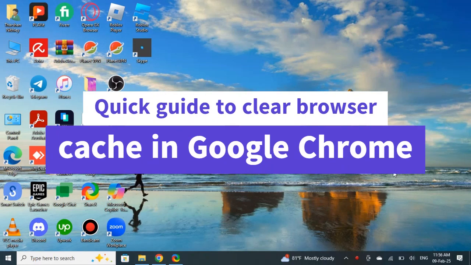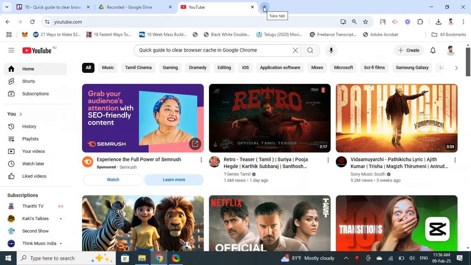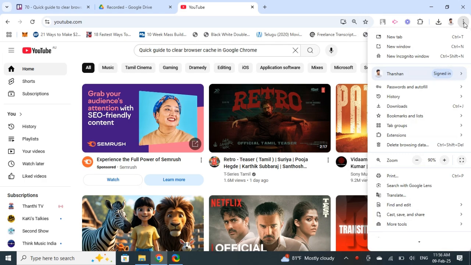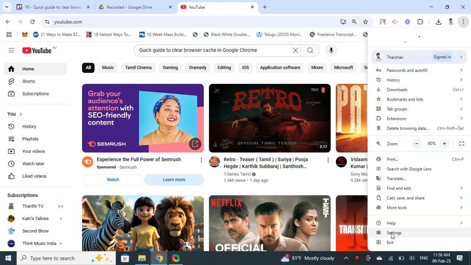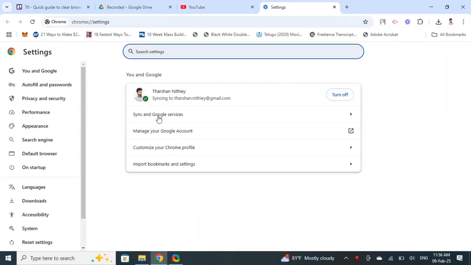Clear browser cache in Google Chrome. So open up your Google Chrome. Once you're on your Google Chrome, click on the three dots here on your top right, click on it, and then here scroll all the way down and you will see this settings option. Click on settings, go to your settings.